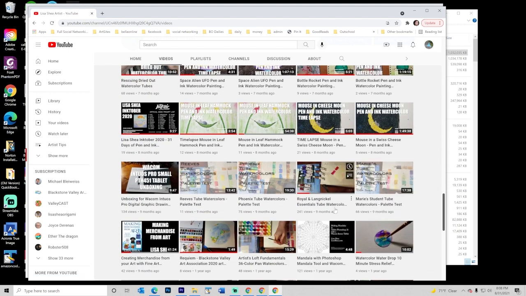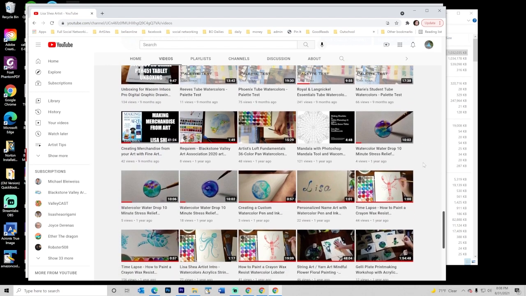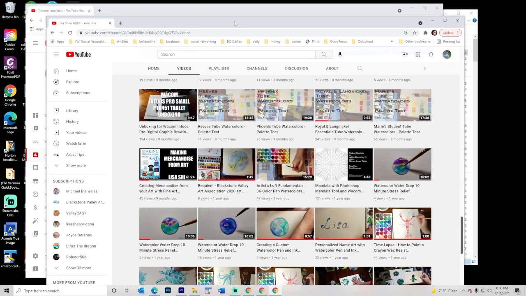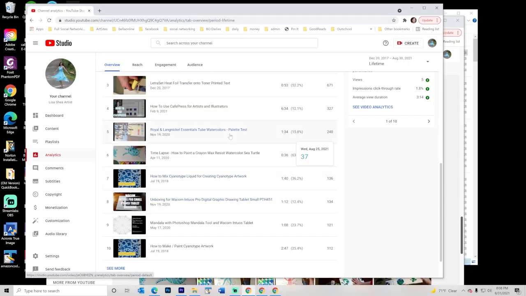So for example, I did a watercolor test with Royal and Langnickel tube watercolors, and that got 241 views because lots of people are interested in seeing how those colors lay out because they use those colors. But then if I do a mouse and a Swiss cheese moon, far fewer people are going to be interested in painting that one specific drawing. All right, hopefully that makes sense. So let's go back over here. All right, so in fact, there's the, well, here, let's take a look at it while we've got it here.